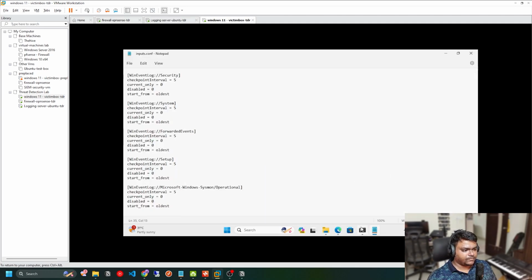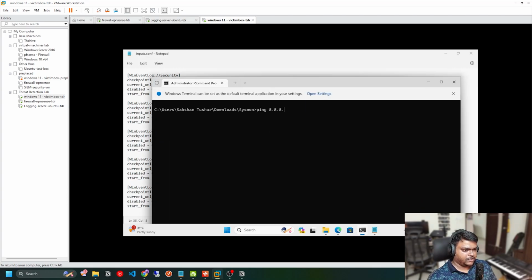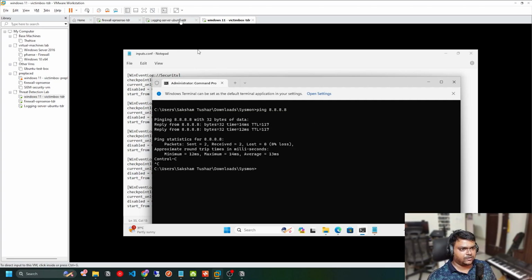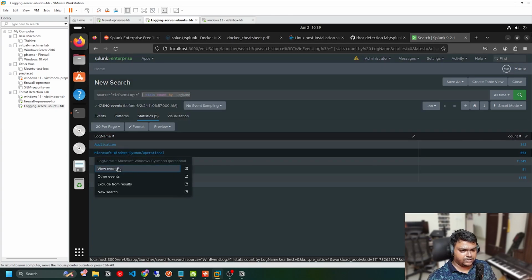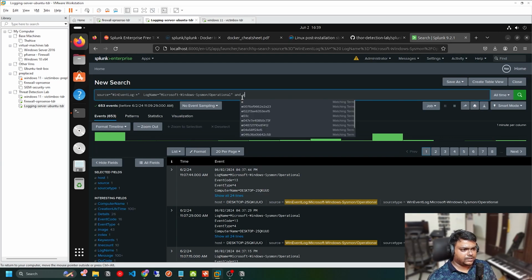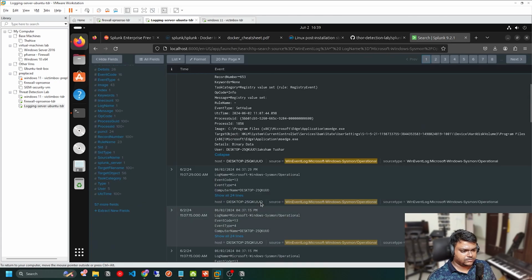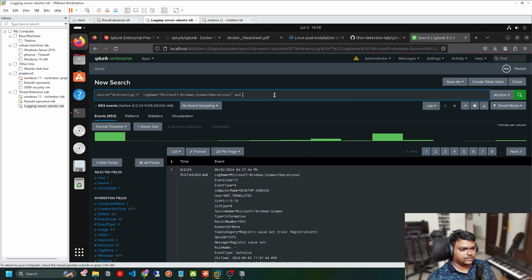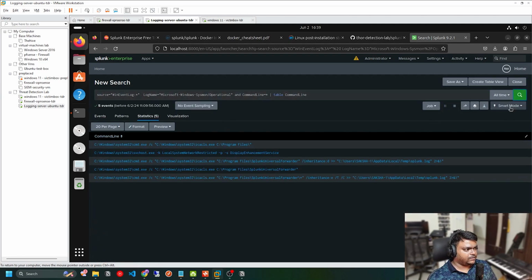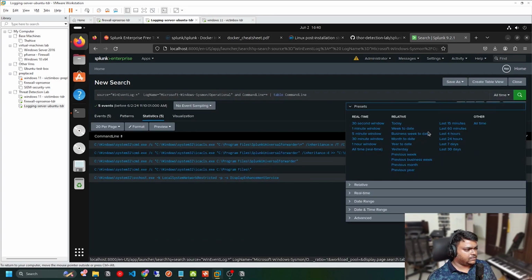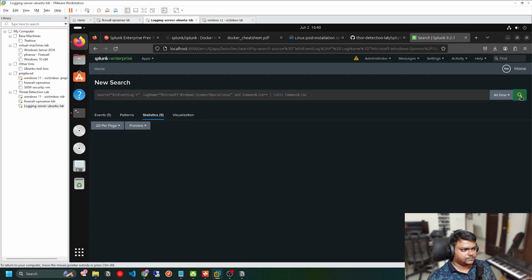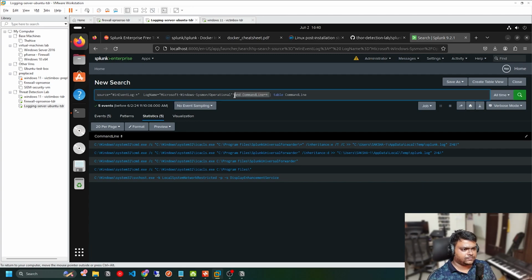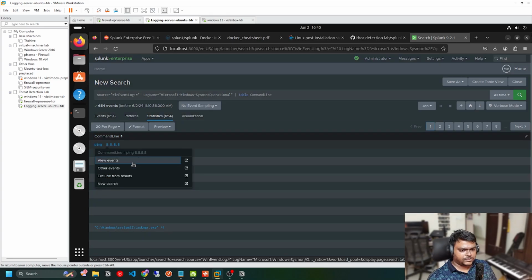So if I do something here, say I ping 8.8.8.8, there should be a log here. So we'll just do Sysmon operational, view events, and event. Let's table all the command line, and command line equal to star, table command line. Okay, let's do verbose and give it a minute. We'll just click on view events.